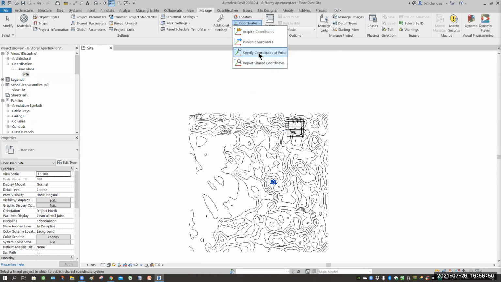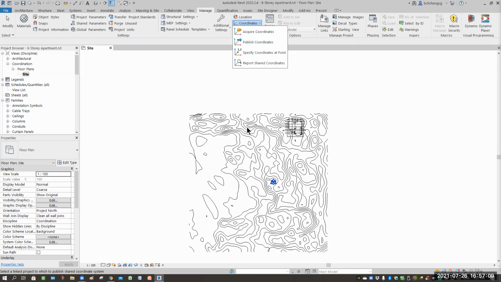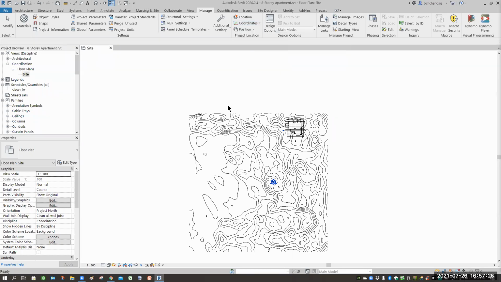Then if you say Specify, what does that mean? If the surveyor gives you the coordinates for the starting point, then you can use Specify Coordinates. Okay, if you're not sure, then go with the first one, Acquire, because this is the linked file and we insert based on origin to origin. But once inserted, you want to adjust this CAD file to the real world. That means following the shared coordinates. So you need to select Acquire, then you pick the CAD file.